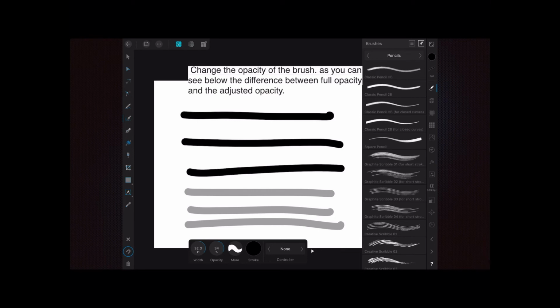You can change the opacity of the brush. As you can see below, the difference between full opacity and the adjusted opacity. I've got the lower one set at 34%, so they're not quite as dark as the ones at the top. And if you overpaint another line with an opacity set low like that, it slowly darkens the more you paint on.